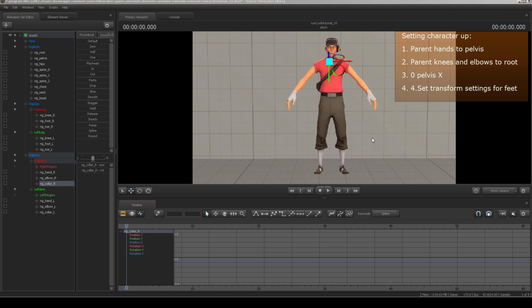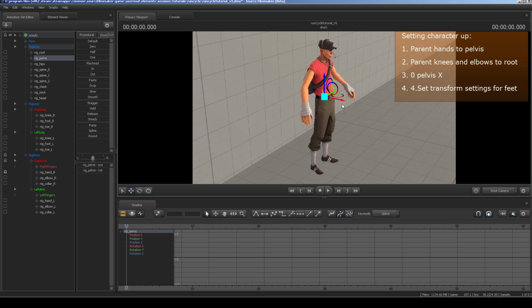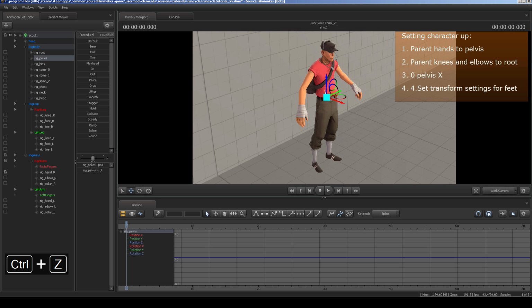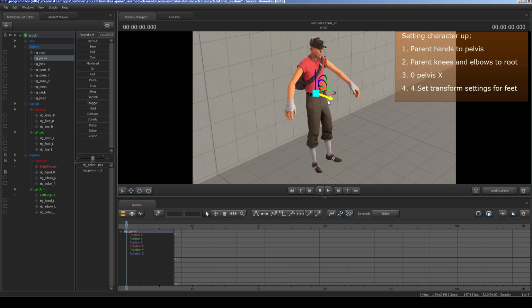The next thing that we're going to do is set up the character ready for animation, and we're just going to do a few things to make it a bit easier to animate with. We're going to parent the hands to the pelvis. To do this, we're going to drag pelvis down to the hands, and the reason that we do this is because right now you see I just parented his right hand to his pelvis, so when I move the pelvis the arm stays with it, but the left hand isn't parented and so it stays there.